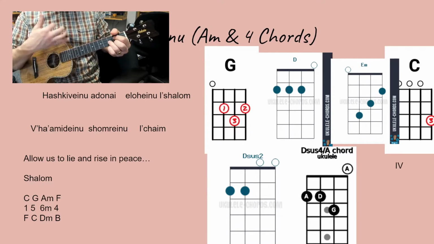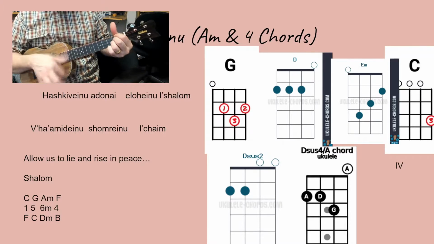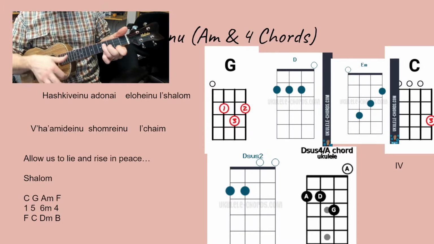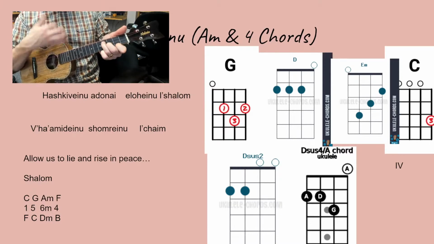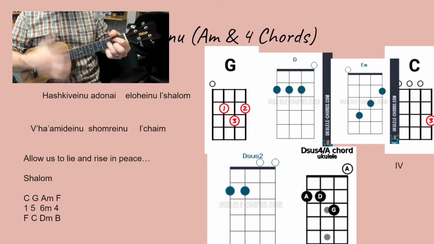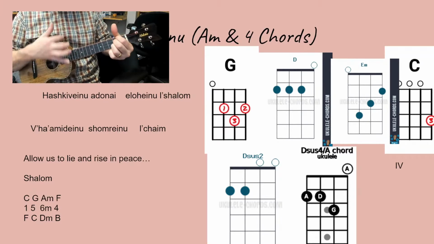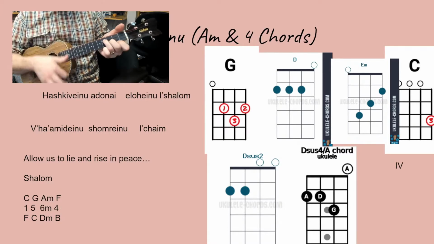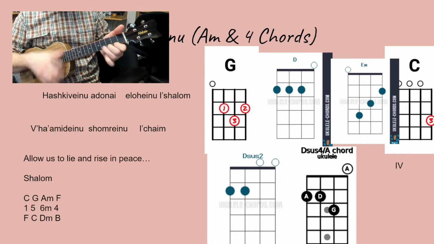G, D, E minor, and C. One more time. G, D, E minor, and C.